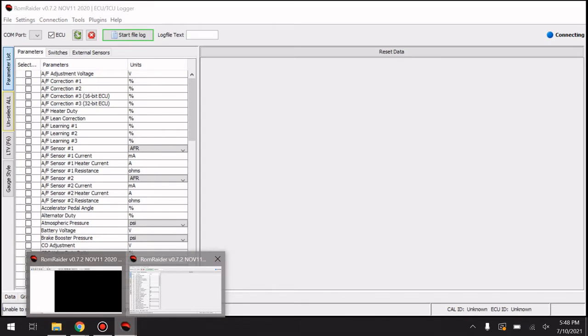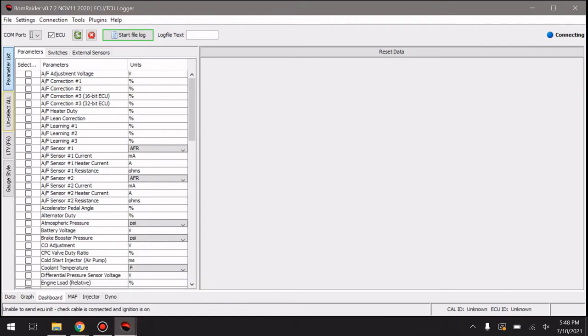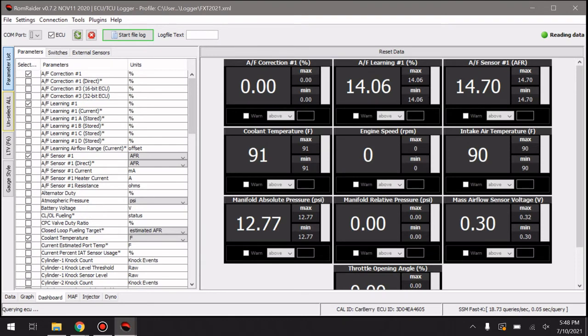And then, so now that it's open, the next thing that we're gonna do is put the key in the ignition. If you have your Tactrix cable already hooked up and it is connected to your laptop, turn your key to the on position. And it should connect. See, there we go.